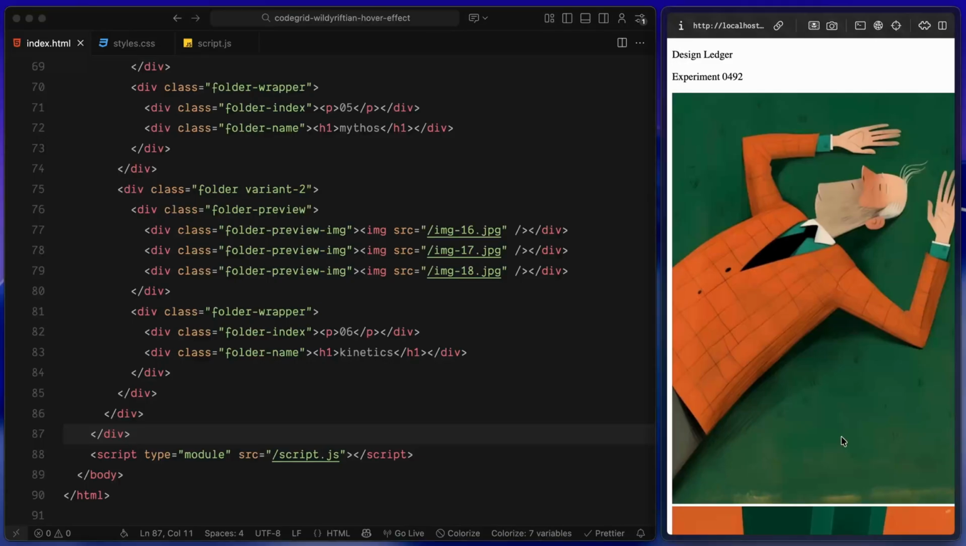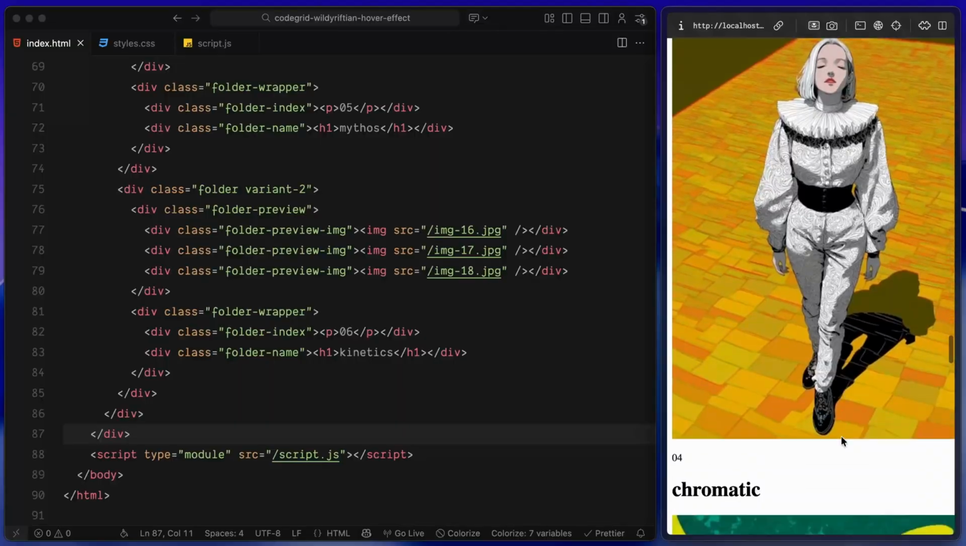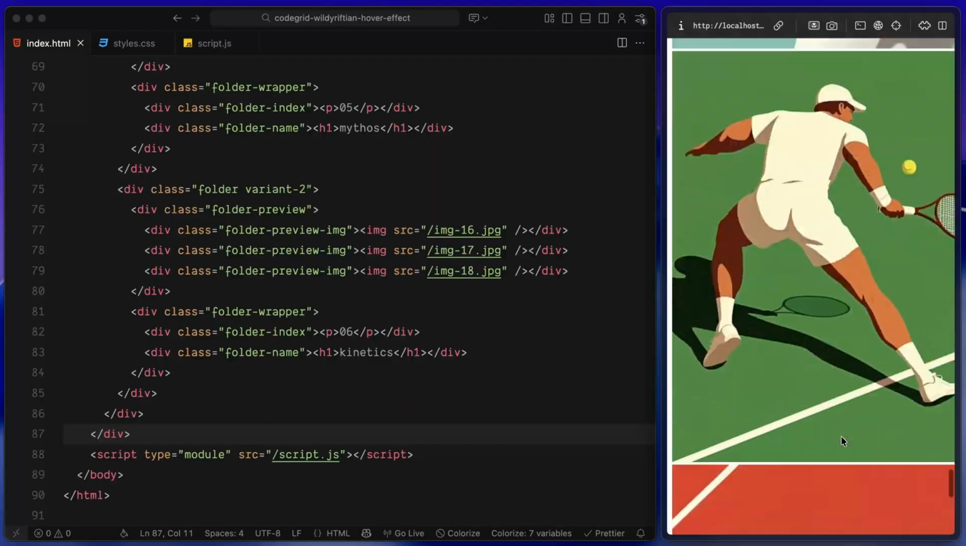And that's pretty much it for the HTML. The base structure is now in place. Next, we'll move on to the styling and start shaping everything visually with CSS.